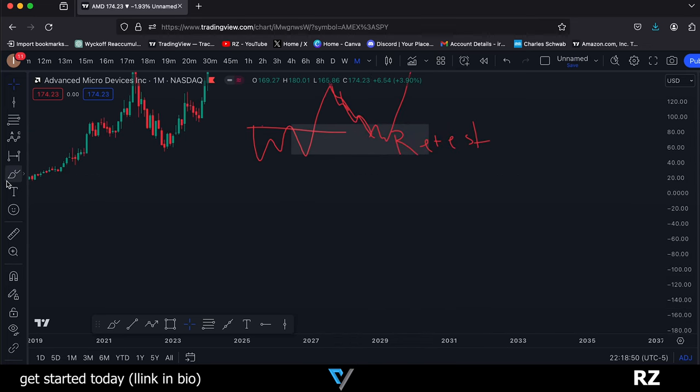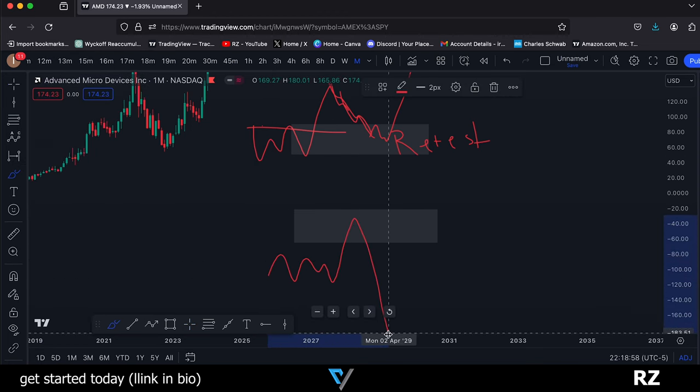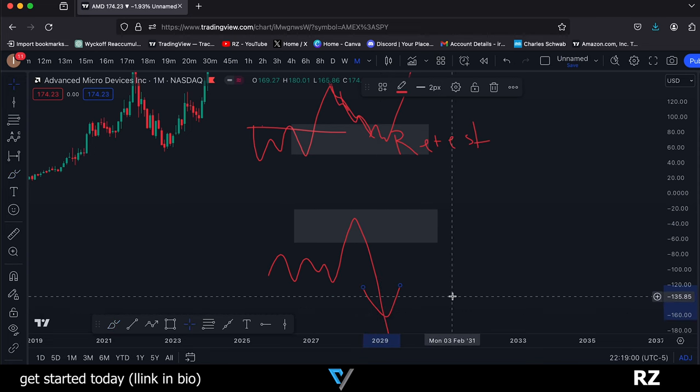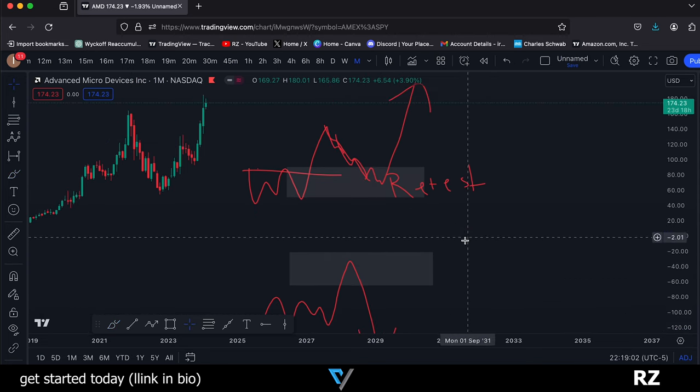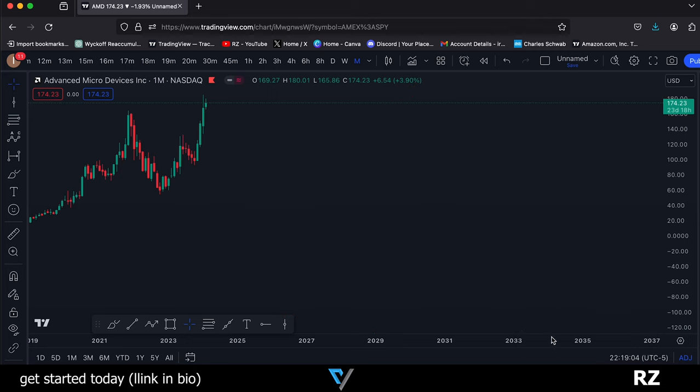And now the opposite would be a rectangle that I drop at the top, and now I'm going to look for price to do this and then reject right back down, and then we short the markets. So those are just what I use those rectangles for.